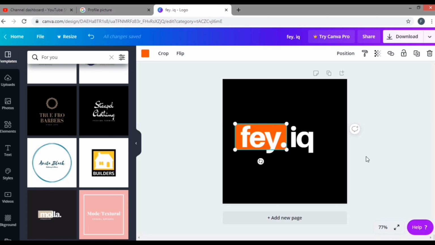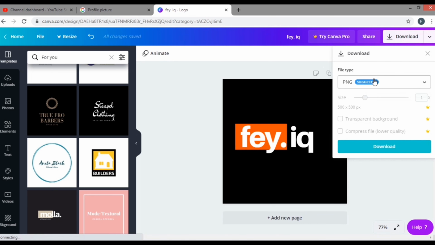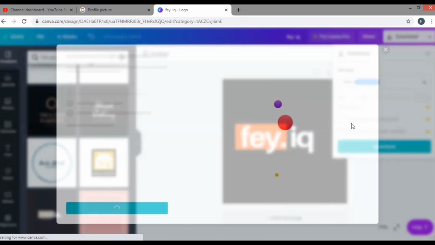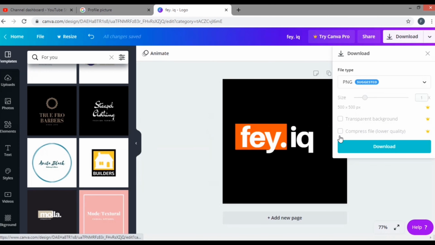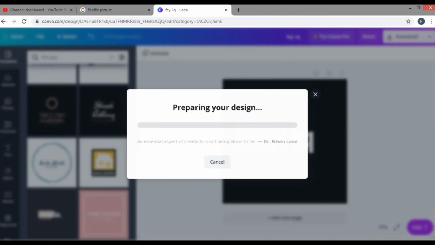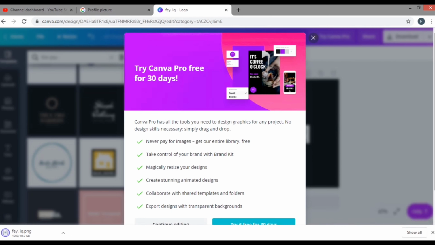Once you're done with your final design and you feel like that is your logo, you can just go ahead and click on the download icon on the top right. It will recommend you to download it in the PNG format, and it will automatically set your size and all the other settings. So all you need to do now is just click on download. It will just ask you to wait a few seconds, and the file will start downloading in your browser.